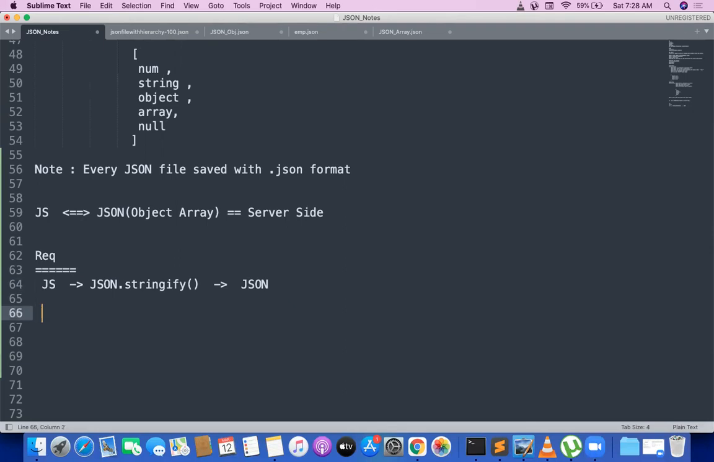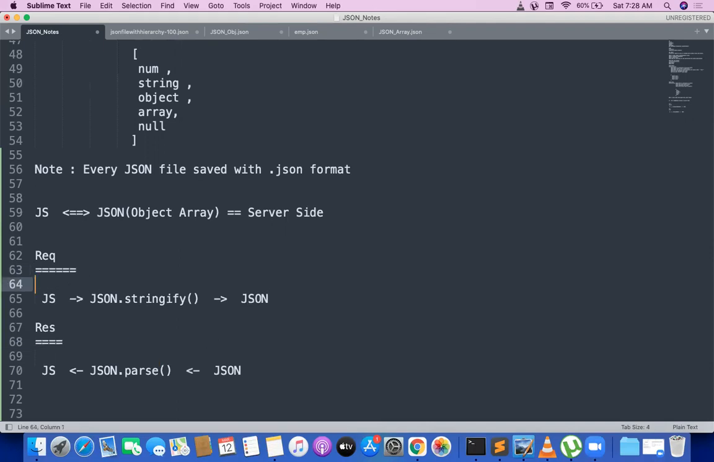And when you get a response, the response will be triggered. See how the response is going to work from JSON to JS. You get the JSON data from the server, and how that data is converted to JS is an important part. So here, this time it is not stringify, this time it is parse. Got my point? One is sending a request, one is receiving a response.